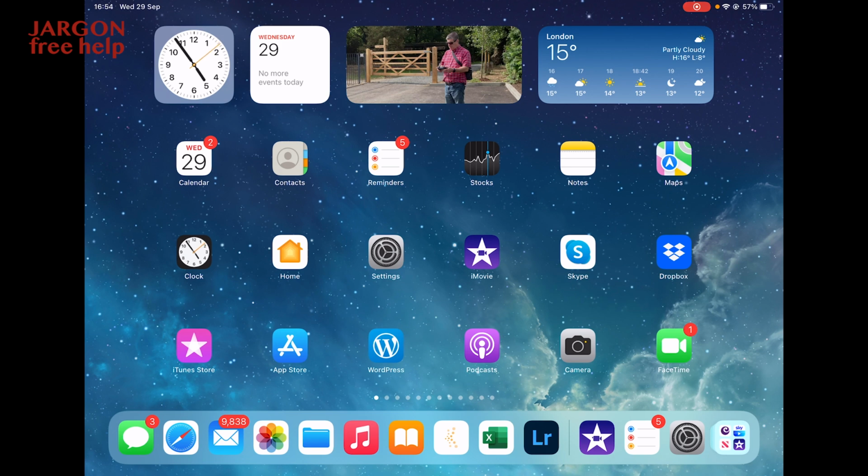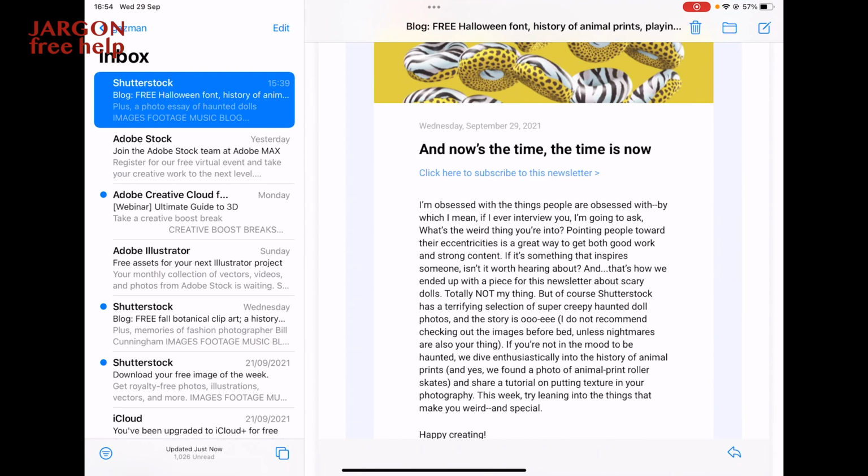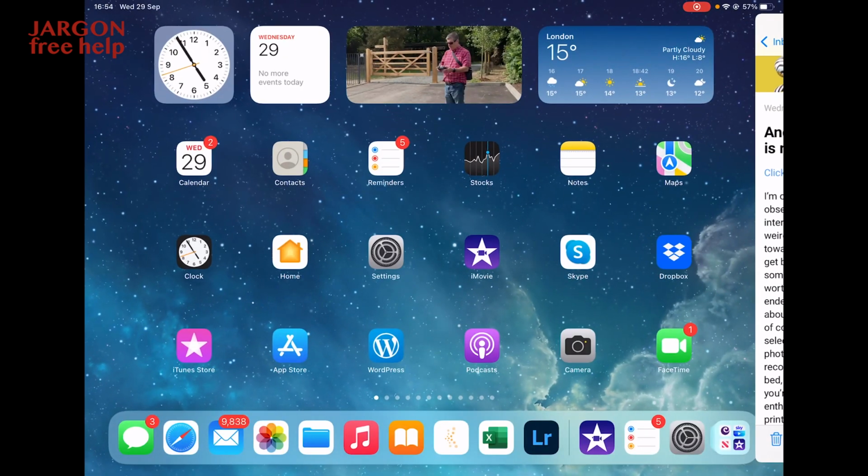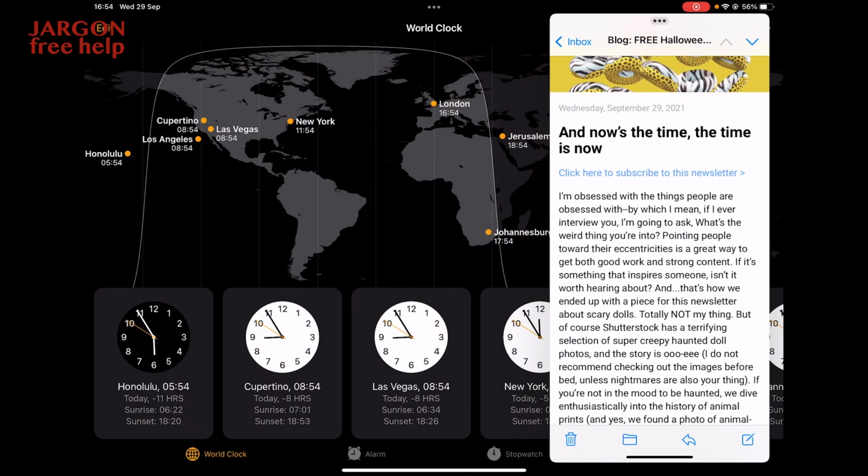Okay, so let's take a look at slide over. Let's go back to the mail, and what we're going to do is the slide over. So I'm going to tap here. I'm going to choose the slide over, and it moves it across to the side there. Now, what I could do is choose another app, such as, say, clock. And you can see that the app that I was on that I said to be a slide over has now moved over onto the right here. And it is now floating over the top of this app.